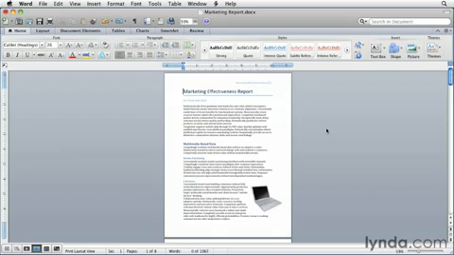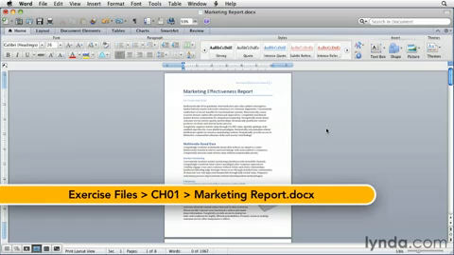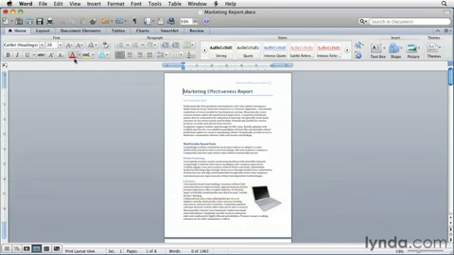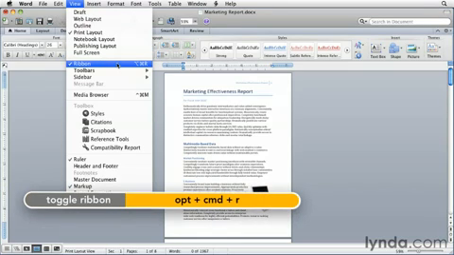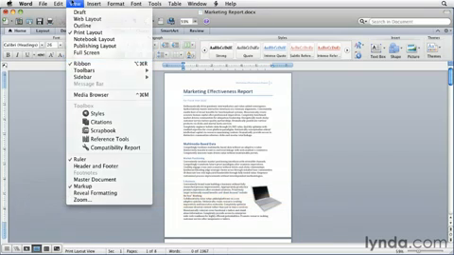Microsoft Word's ribbon has been around since Word 2008, although in that version it was referred to as the Element Gallery. The ribbon is at the top of the document window, just underneath the toolbar. If it isn't showing, you can display it by choosing View, Ribbon, or by pressing Option-Command-R. I know it's showing right now because there's a check mark next to it.